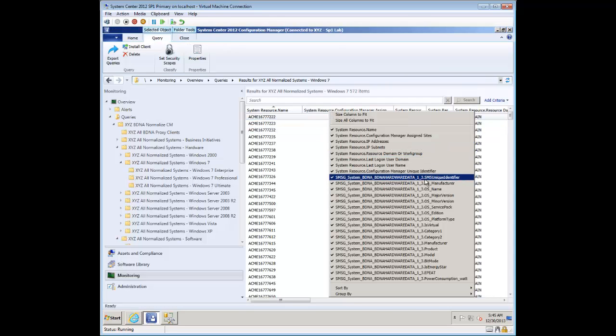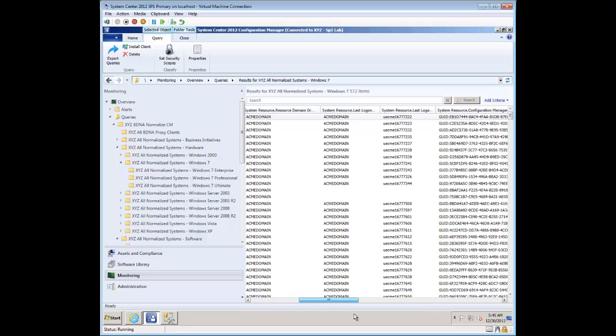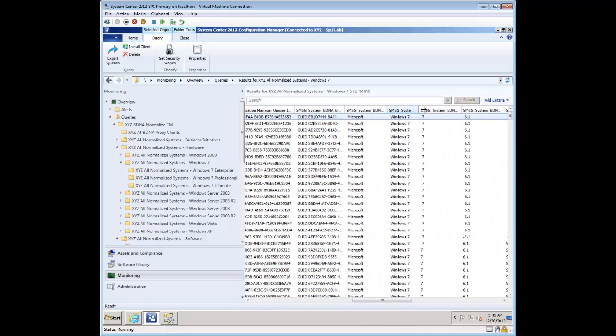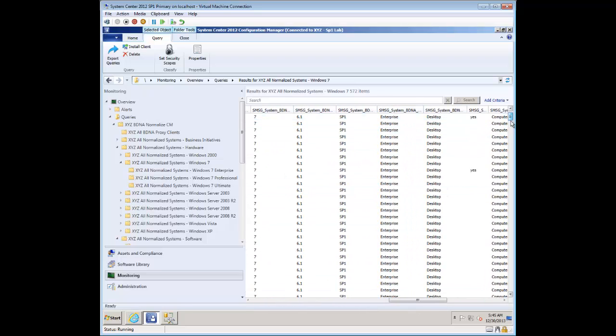Some of the available data here is the normalized manufacturer, the name, the major version of the operating system or software, the minor version, service pack, edition, and so forth and so on. So we can see this is all of our Windows 7 systems. We can see here these are mostly enterprise systems. These are mostly desktops and so forth.